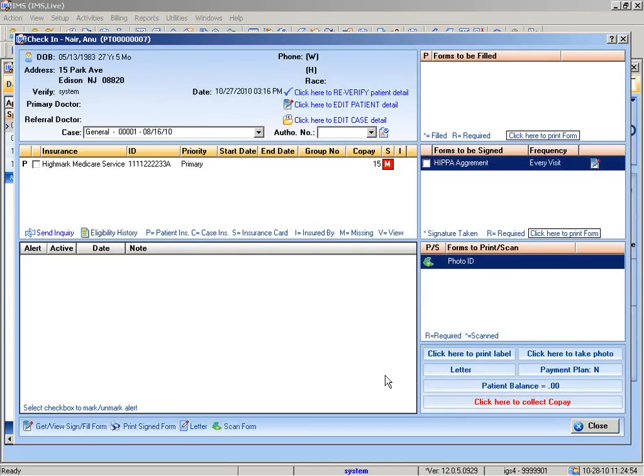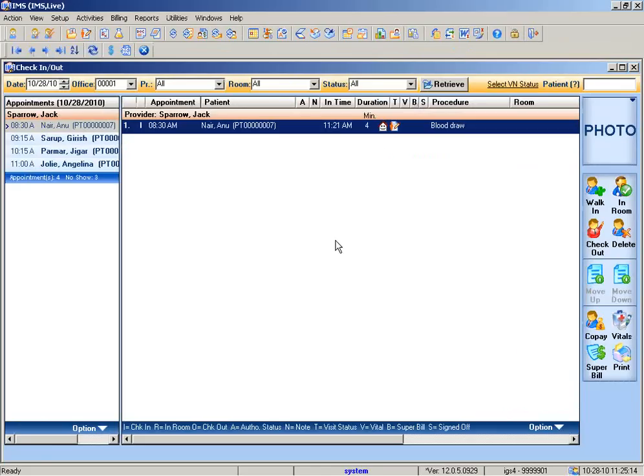Now once you've verified everything, all you need to do is just click here to re-verify patient details. That will go ahead and date and timestamp that everything you've checked is correct and everything's been done. It's just to be sure that everything's correct on the patient's account. Once you're done with it, you can just close out of the screen and your patient is checked in.